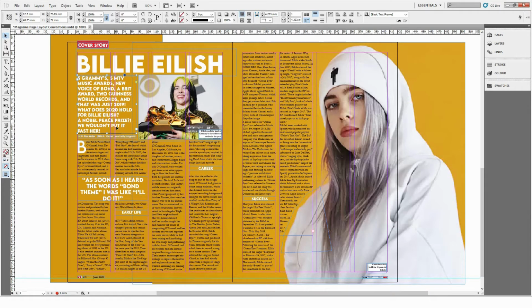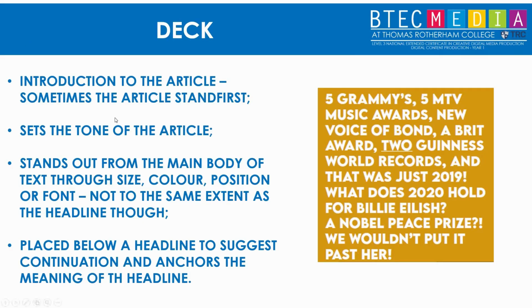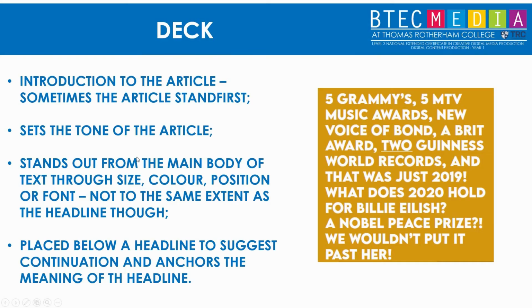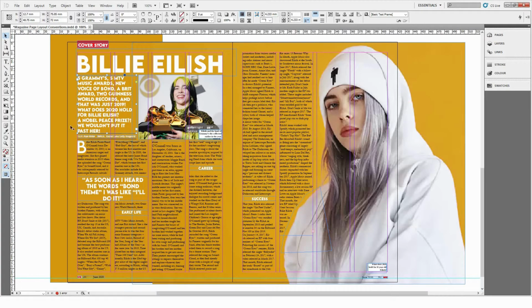It summarises what the article is going to be about. Like it sets the tone, like it says there. It does still stand out from the main body of text. So you can see here, this one still stands out from the main body, which starts here. And again, it gives it that sense of importance as well. But it's almost like it's leading the reader in the direction that they're meant to be reading in. So you know that you're meant to be reading the headline, working your way down through the deck, and then starting down to the main body of text here.